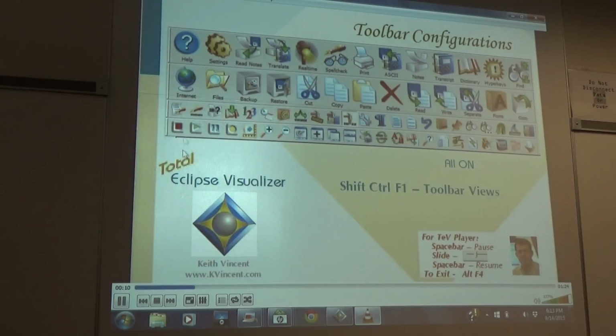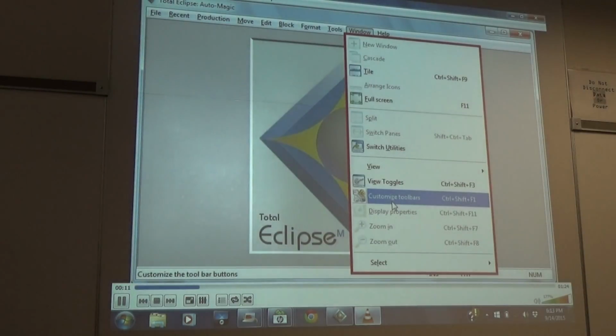You can pull down the window menu to customize your needs.